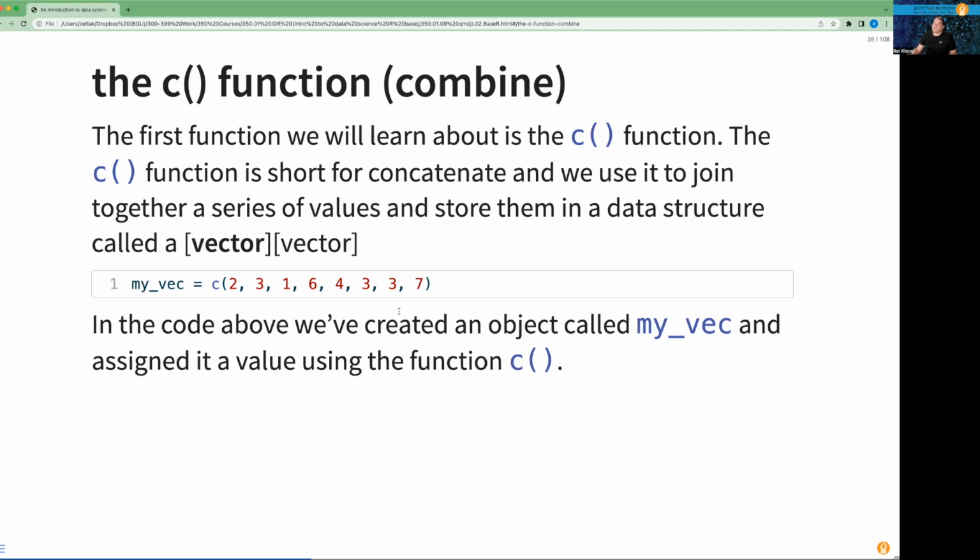The C function is short for combine or concatenate, and we use it to join together a series of values and store them in a data structure called a vector. Okay? This is what we've done before, and we'll show another example. I'm creating a variable or a vector, which is a series of numbers, and I'm using the combine function to combine these individual numbers into one variable or one vector.